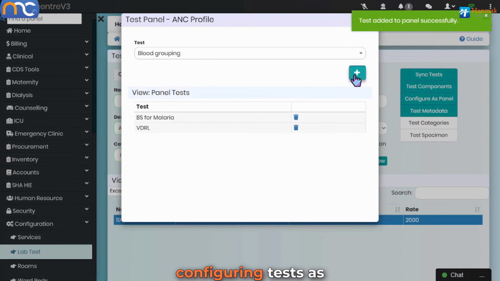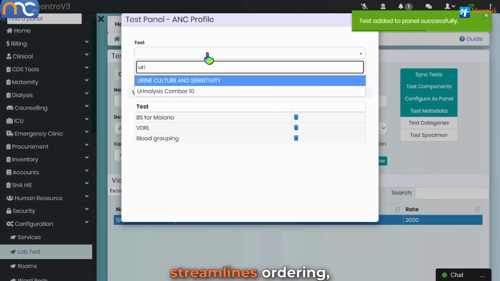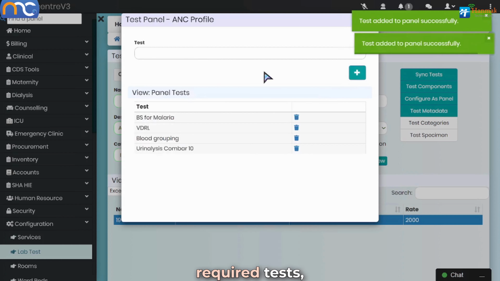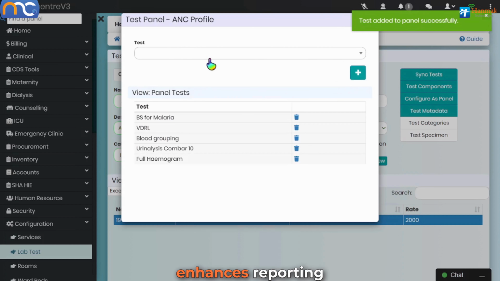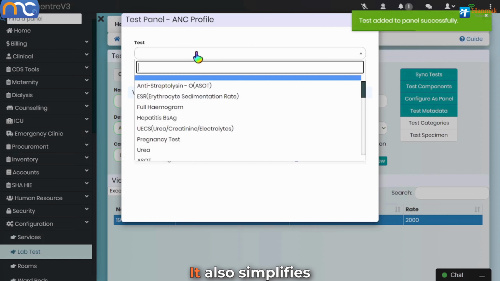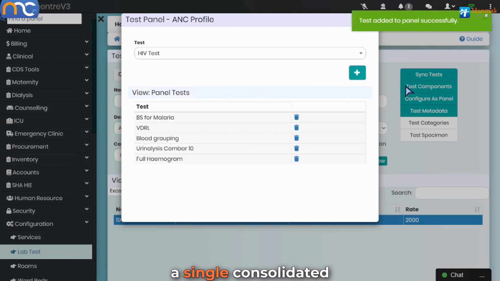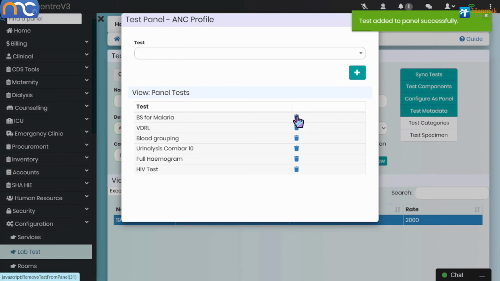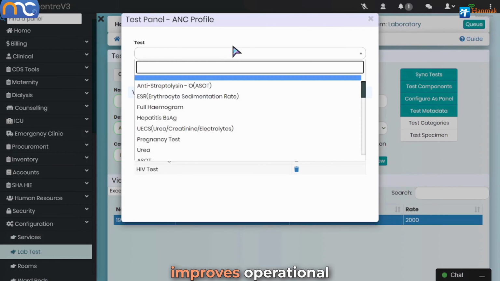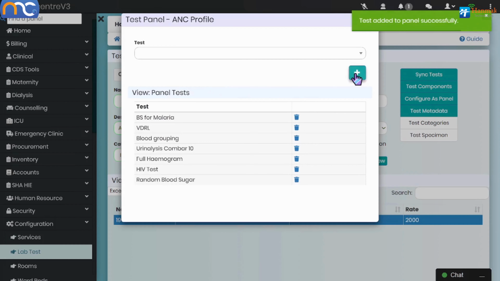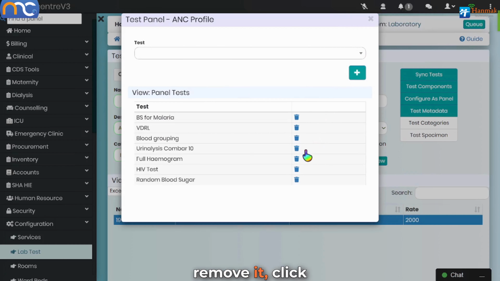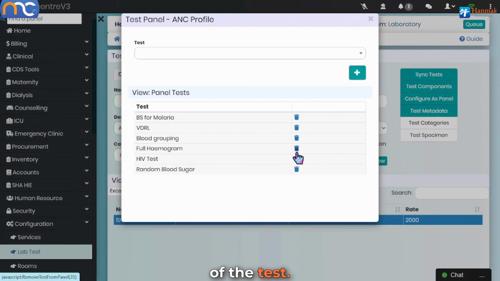The benefit of configuring tests as a panel is that it streamlines ordering, prevents omission of required tests, ensures uniform pricing, improves turnaround time, and enhances reporting accuracy. It also simplifies billing by charging a single consolidated package price while internally tracking each component test. Overall, a panel configuration improves operational efficiency, financial control, and clinical reliability. And if you accidentally added a test to a panel and want to remove it, click the delete button at the end of the test.